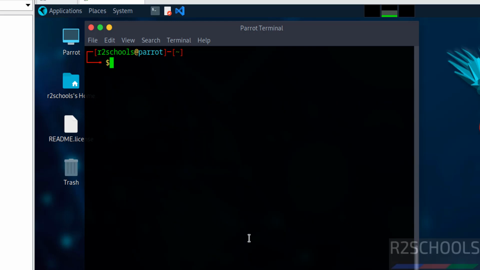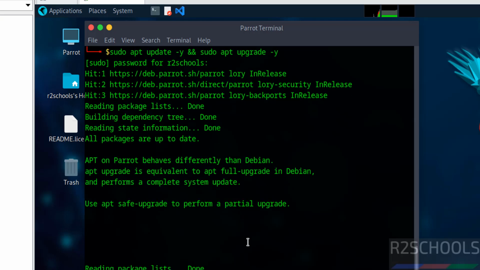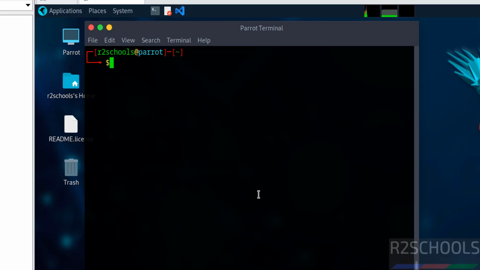Now run sudo apt update -y && sudo apt upgrade -y and hit enter. It's fine, everything is up to date. So in this video we have seen how to download and install Parrot Security OS 6.2 on VMware Workstation.